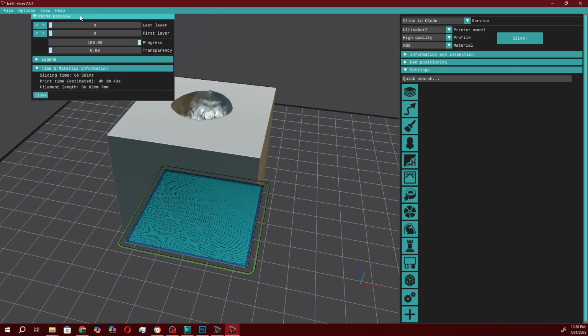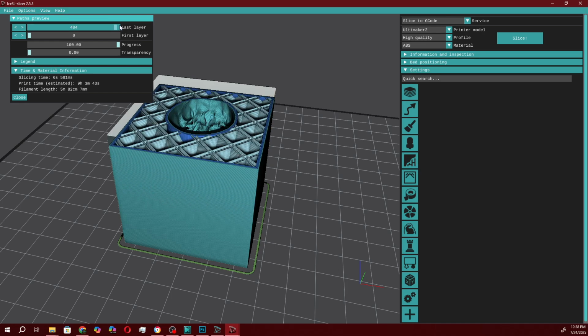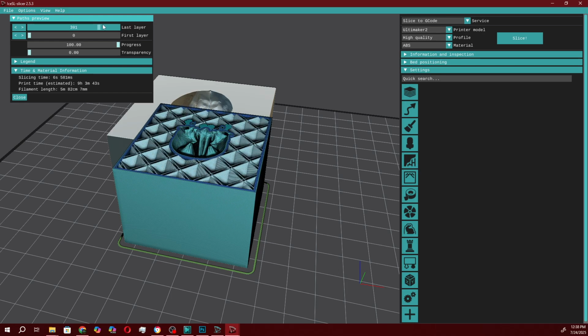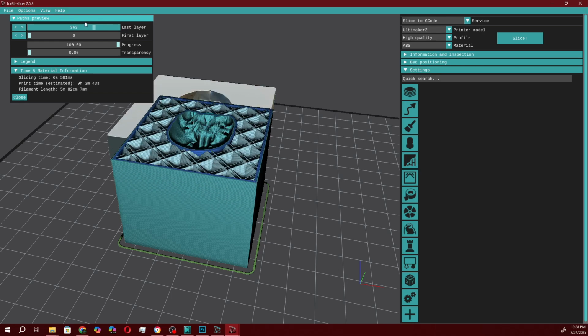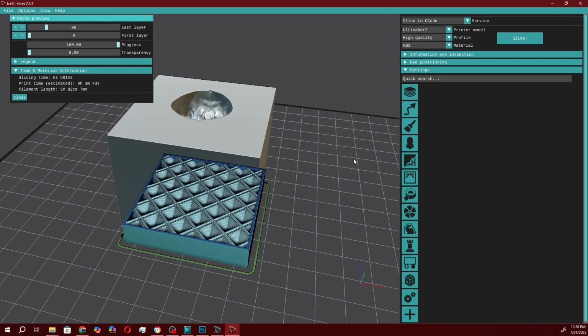But let's go ahead and look here. This is what our print's going to look like. You can see the empty cavity from the STL of the skull I brought in, creating our mold cavity. So pretty cool to use the Forge and make pretty much anything you want.